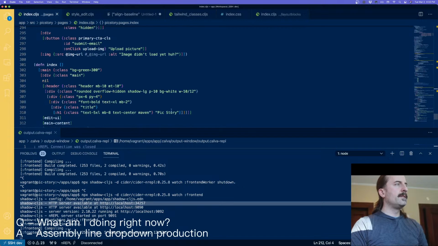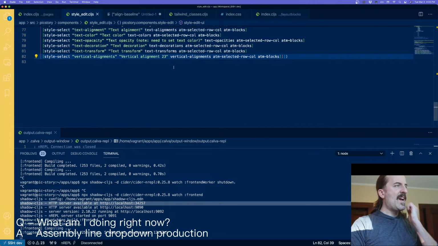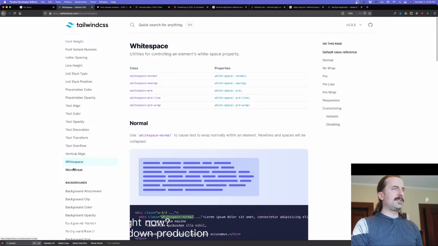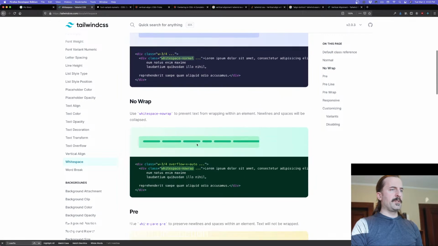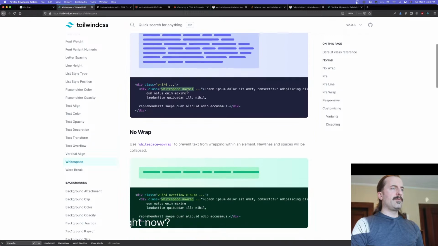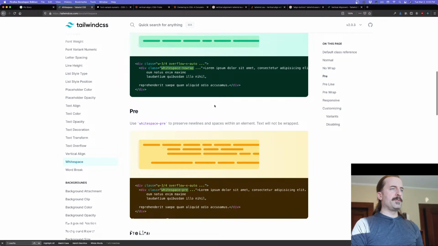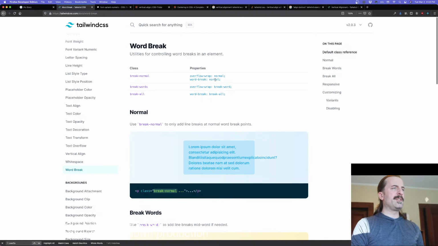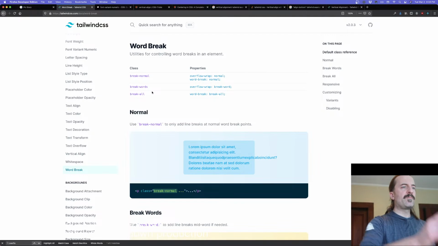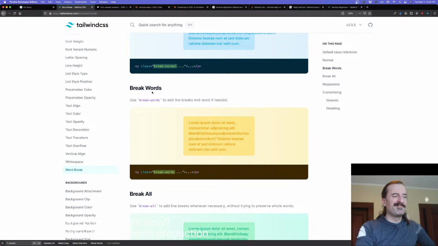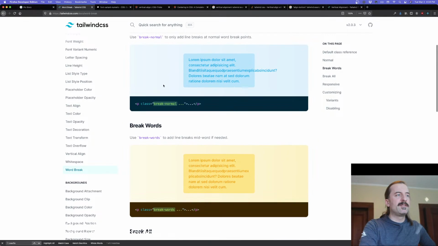I think I prefer to keep rolling on this as opposed to, give myself a little note there. Okay, cool. What's next? White space. White space, no wrap. Element to white space property. Wrap normally, don't wrap. Preserve new lines. Pre-formatted lines. Yeah, don't think so. Word break. Break normal, break words, break all. Possibly add line breaks mid-word if needed. Yeah.